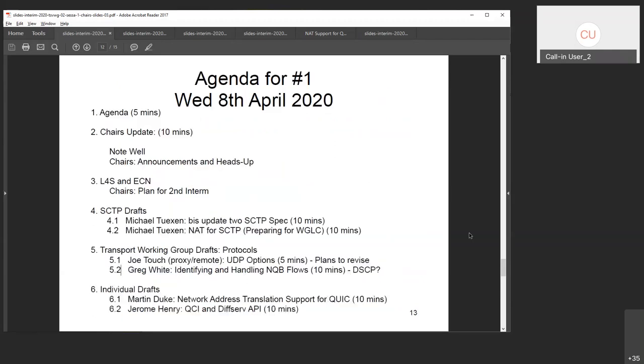Next slide. So this is the agenda we've put together for our remote meeting that we're currently in. Now is the time to say if you want to add something to this agenda or you think there's something missing. We've done the note well. We've done most of our announcements and heads up. We're going to say a little bit about the plan for the second interim. I expect that to be Wes. Hopefully he does too. We then go to the SCTP drafts, the transport working group drafts on protocols, and a couple of individual drafts that are looking for some guidance by the working group. These two drafts need a home. So we'll be interested in knowing your views on whether they're interesting material to work upon.